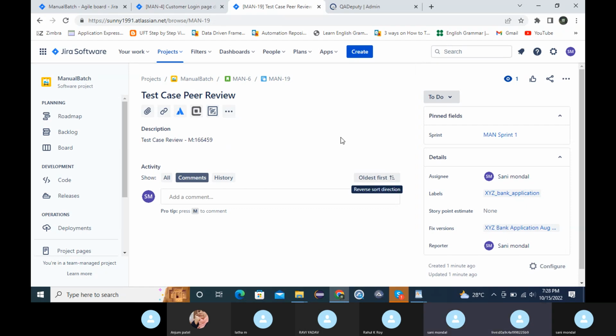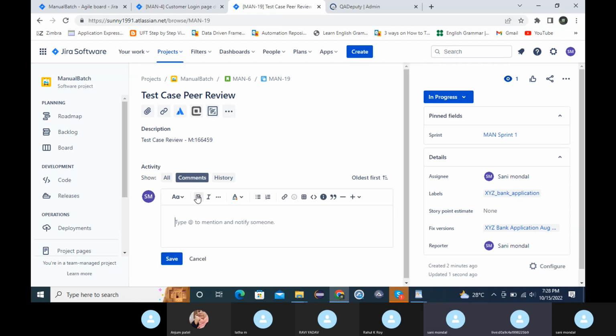Once you have assigned this, that person will start working on it. He will make this one in progress and do the test case review. If he finds any issue, he will put a comment, like this step is not correct, this is not right, you have to write it this way, or you haven't written any test step for this functionality. After giving the review comment, he will assign the task back to your name.